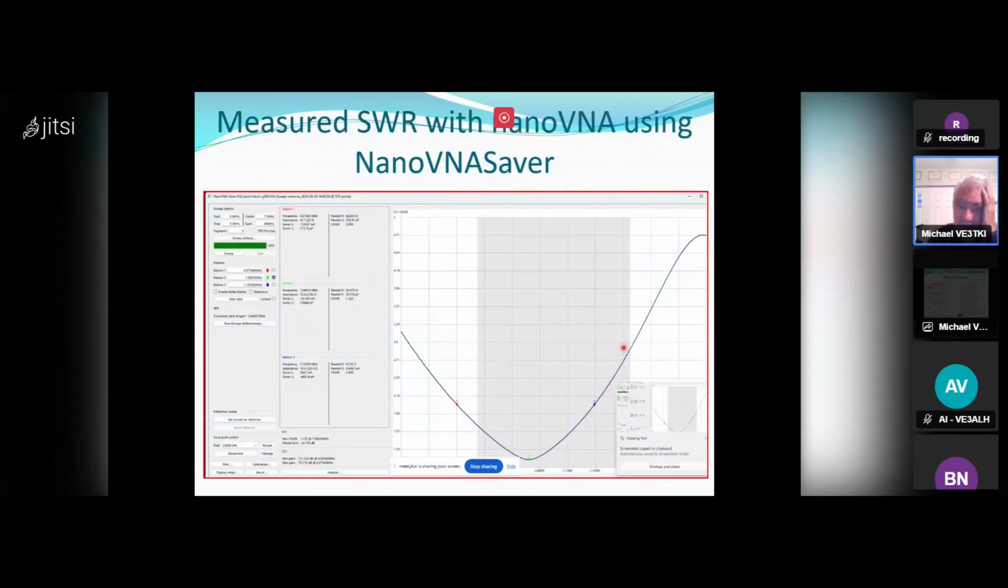This is the NanoVNA Saver program that runs with a mini VNA. And it's a nice smooth curve, and it says that the minimum SWR is down here, and the green marker here is 1.124. And this is what was actually set up. So this actually works. You tell it the frequency range you want to look at and all that stuff. So this is what I actually ended up with. I was pretty pleased with that.